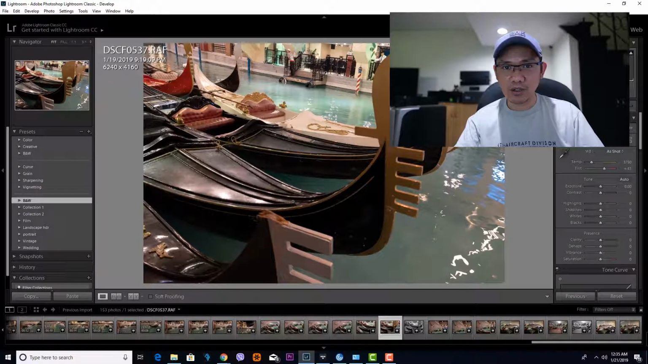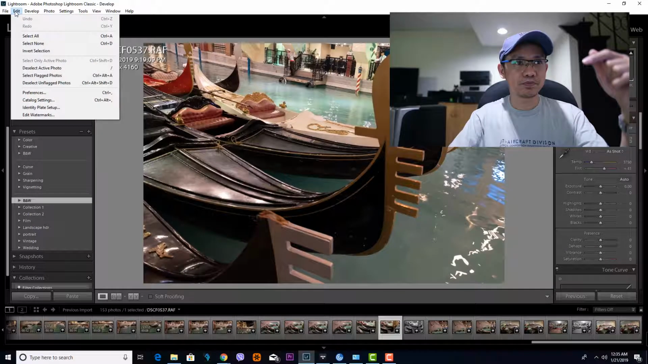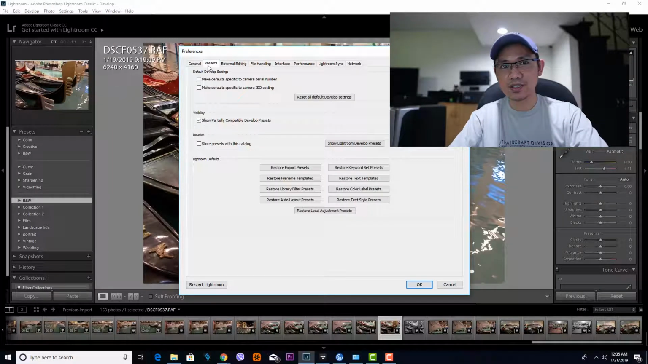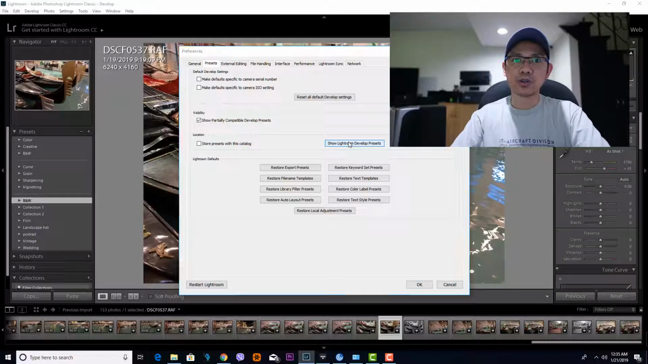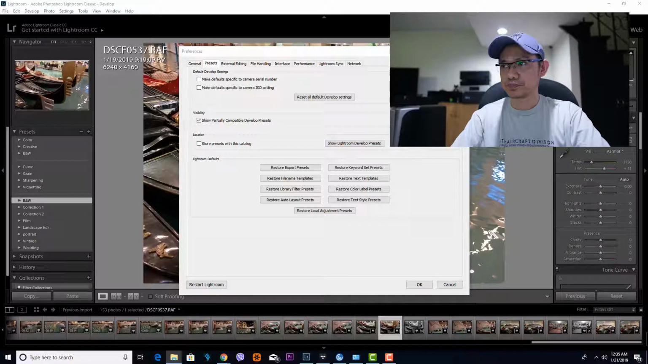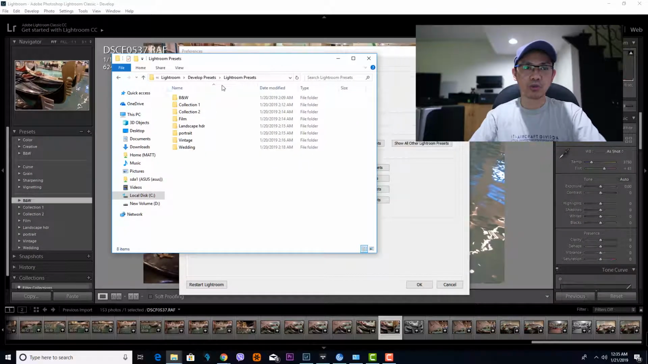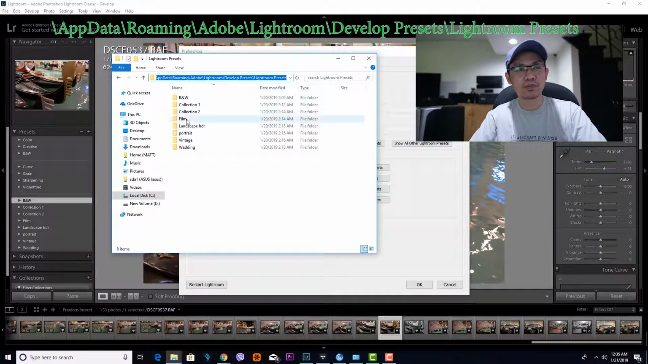If you have already downloaded them, just like on my system, how would you install them? Simply go to Edit and then select Preferences, and there's a Presets tab there. Select Show Lightroom Develop Presets. When you click it, it will open Windows Explorer. You just have to copy and paste the presets into your user profile, AppData, Roaming, Adobe, Lightroom, Develop Presets.